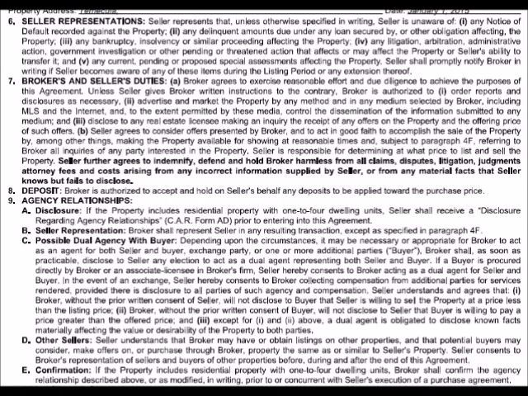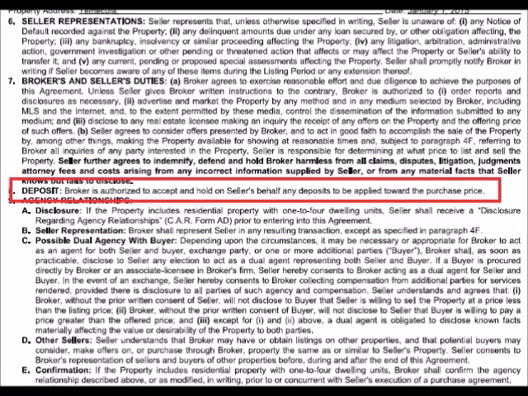On this next page, page 3, the section where it says deposit states that the broker is authorized to accept and hold on seller's behalf any deposits to be applied towards the purchase price. However, best practice is to have all deposits held in escrow so you don't have to deal with any trust fund issues.